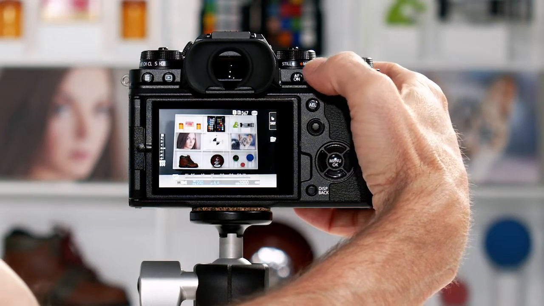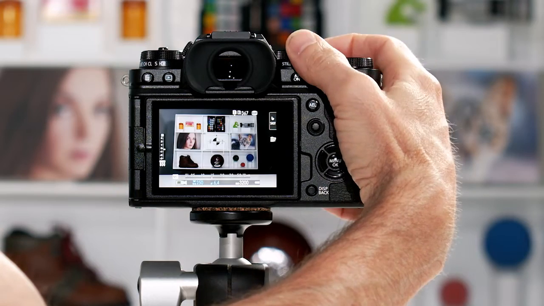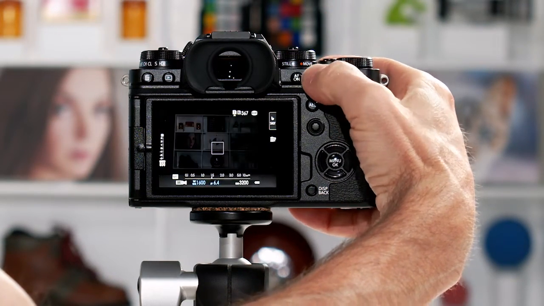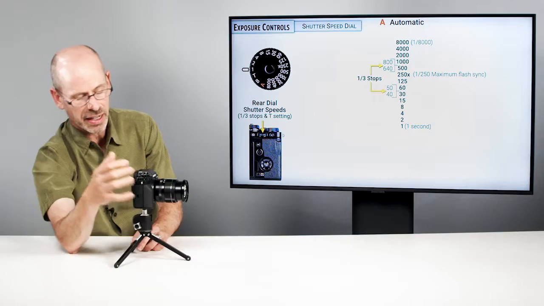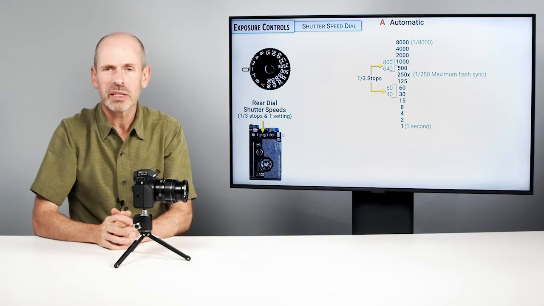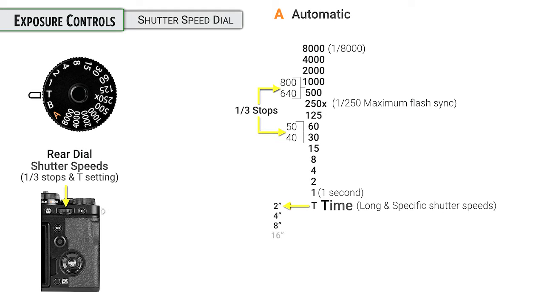And so if you don't like that, you can put it to the T mode, which I'm going to explain here in a second, and you can just select shutter speeds as you want with the back dial. So a little bit of a funky way of doing things, a little bit different than most people. So there's our T. That stands for time. It's for long and very specific shutter speeds. And so if you want to get to the third stops, you want to go all the way from the longest to the fastest, you can do that with the T.